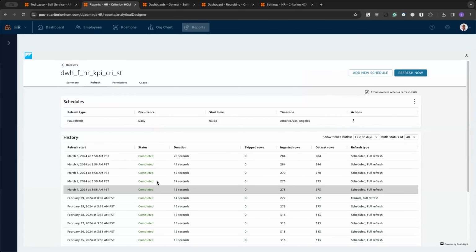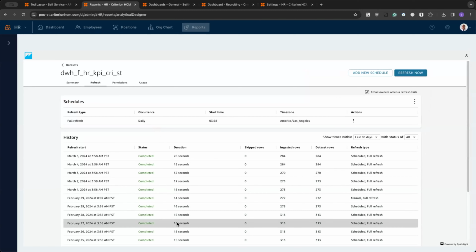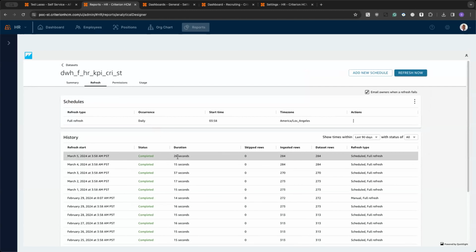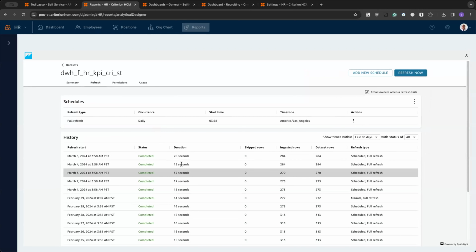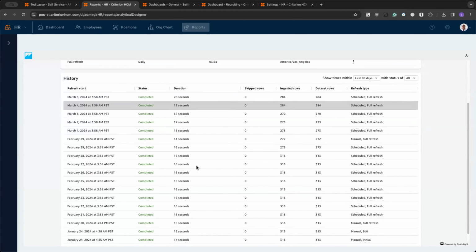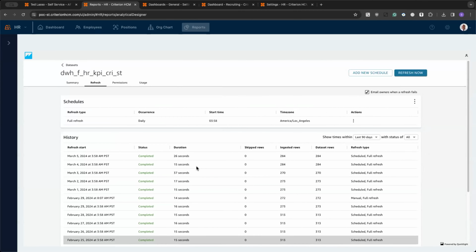So you'll see here, I can set a schedule for this. It doesn't take a long time to refresh. As you can see here, it's less than 30 seconds, typically around 15 seconds. I'm not sure what these are. I've been messing around with my data, so maybe that explains why they took longer. But here are the different times it's refreshed. You can do it manually.